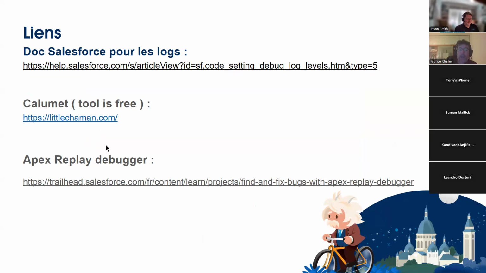And the last thing, if you never used the Apex Replay Debugger, I strongly suggest you go for Trailhead. It's a 1-hour Trailhead. It's really explaining really well how to use it. It's not something that is mandatory, but it can really be helpful when working with Apex logs or issues. And that's it for the presentation.